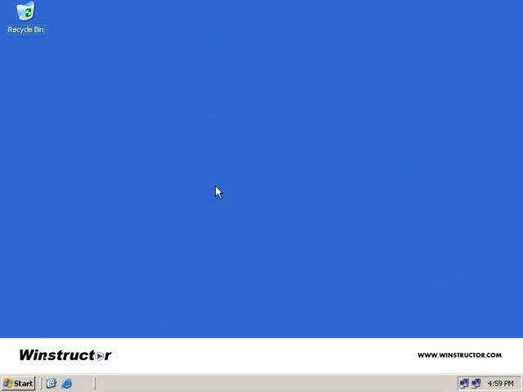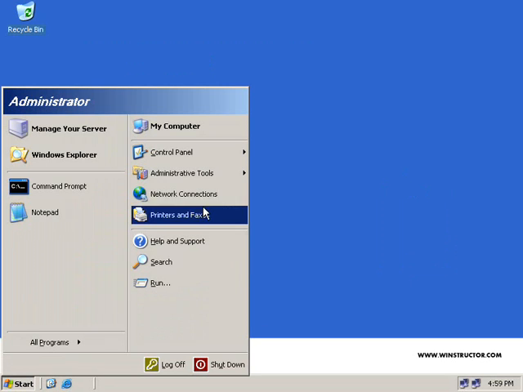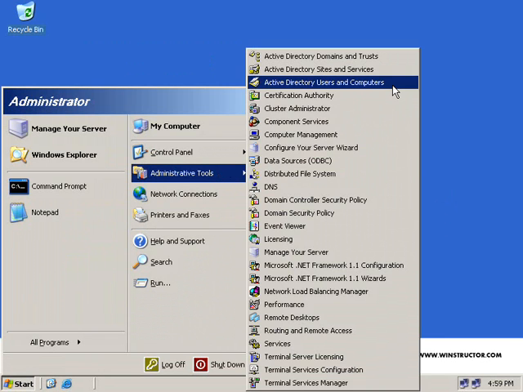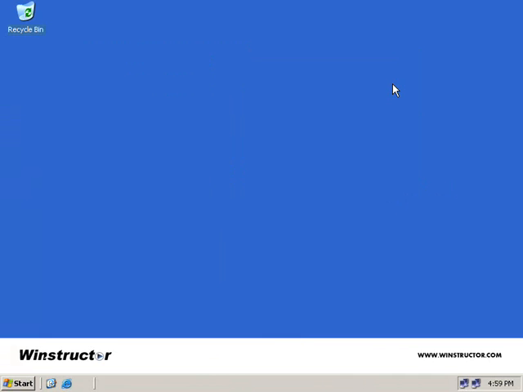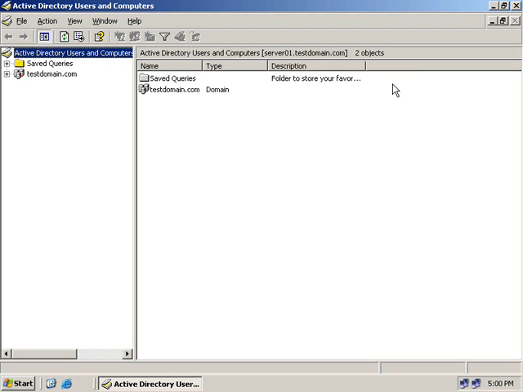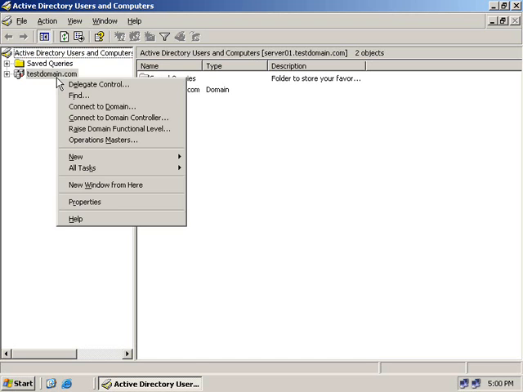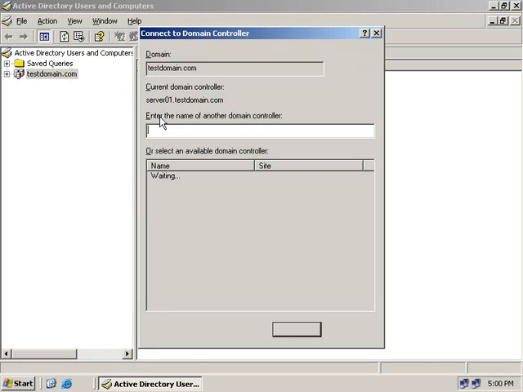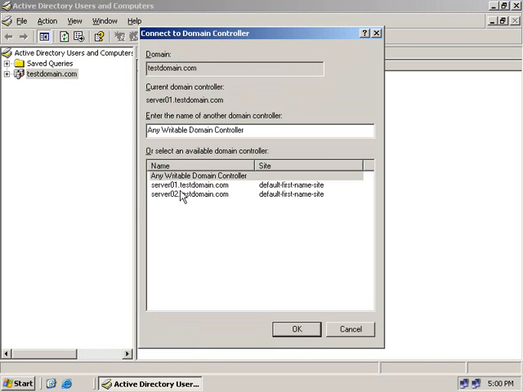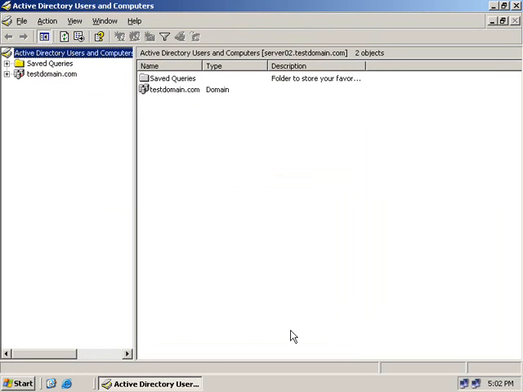So to transfer the Infrastructure Master role to another server, again, we'll click on Start, Administrative Tools, and we'll go back and launch Active Directory Users and Computers. Now, as you can see, we're currently connected to server 01. So on the left-hand side here of our MMC, we'll right-click on our domain, testdomain.com, and we'll choose to connect to another domain controller. So we need to again connect to server 02 and choose OK. Okay, we can now see that we're now connected to server 02.